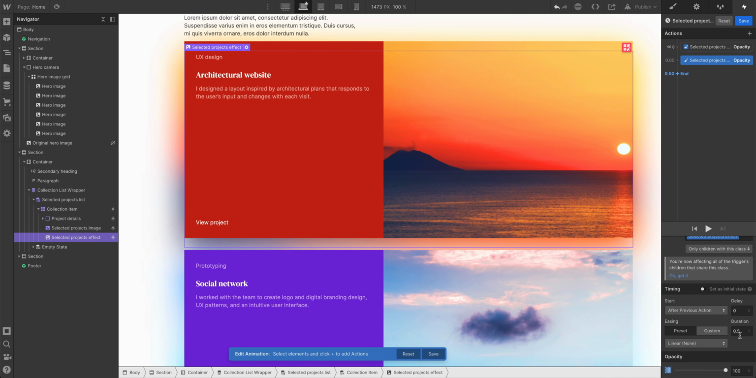By default, it's over 0.5 seconds. That's okay, it's linear. Let's press play and see what that looks like. Maybe speed that up a little bit. Let's say 0.2 seconds. That looks okay. Let's add a nice ease. So that'll be on hover.